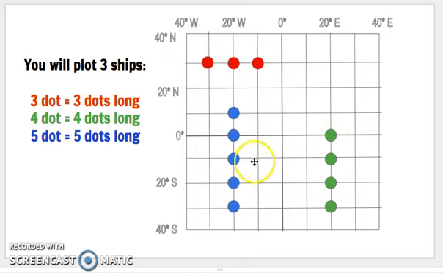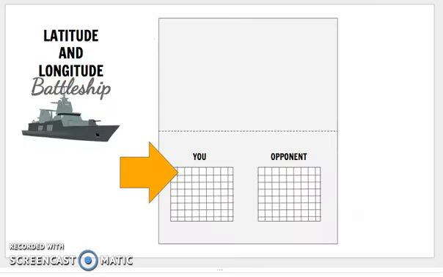Now you cannot go diagonal, so we're not going to do any diagonal. It is either up and down or side to side, but you can plot them wherever on your map. You can even plot them on these lines here on the outside, because technically, as you can see, they are 40 degrees east and 40 degrees west. Same thing with the bottom and the top. Okay, so it's all fair game, but it must be up and down or side to side. Okay, you're going to be plotting your ships on the side that says you on your paper. It says where your ships are going to go.